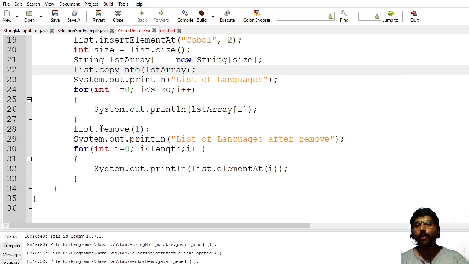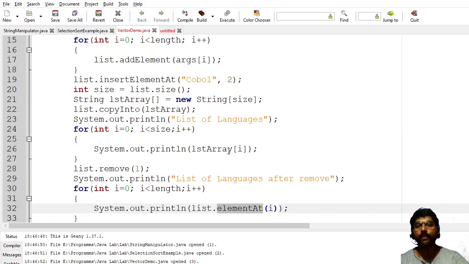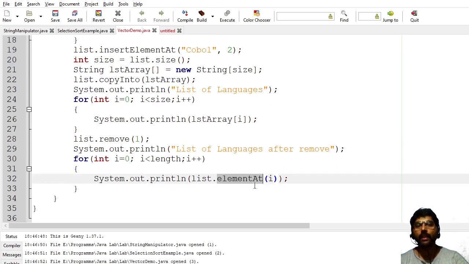Then I have removed the second element of the vector. Whatever programming languages you have given, the second programming language is removed from the vector. After this, it will display all the elements again one by one as the output. So I use elementAt here again. These are the different methods I used from the vector class.